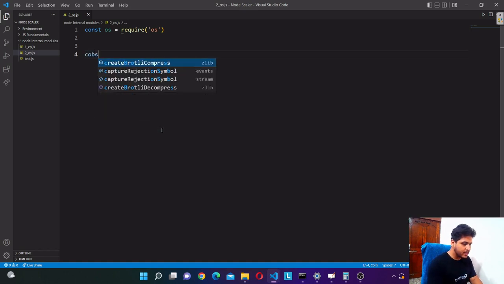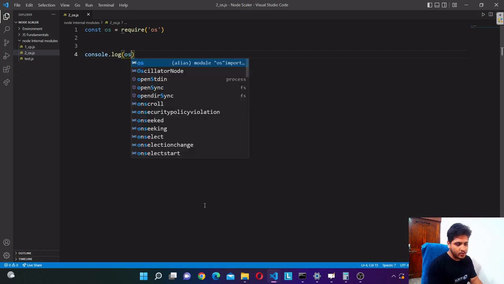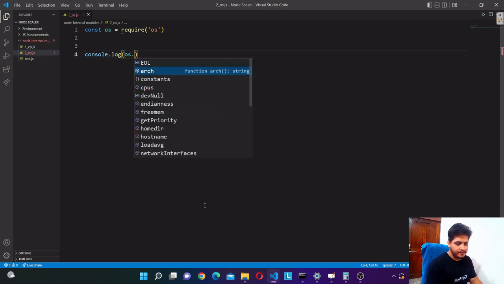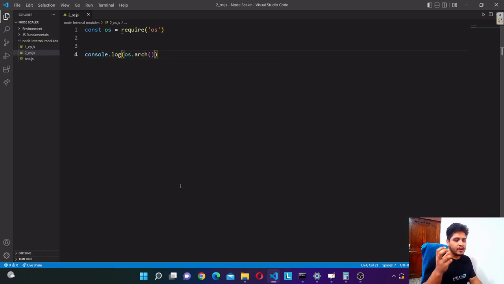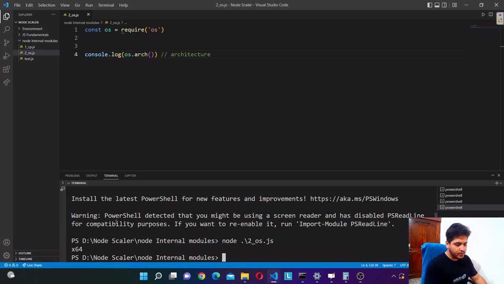First of all, let's get what architecture I'm currently working on. What is the architecture of my system right now? So we'll say os.arch. This is a method that will get you the information about the architecture. I'll write here "architecture". Let's run this file now, node 2_os.js. As I run this code, you can see x64. So my architecture right now is x64.